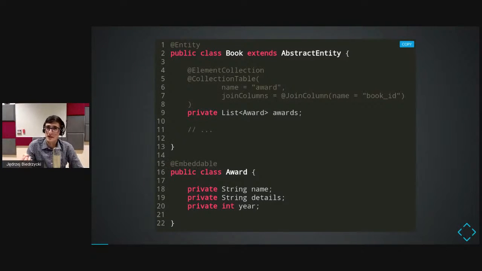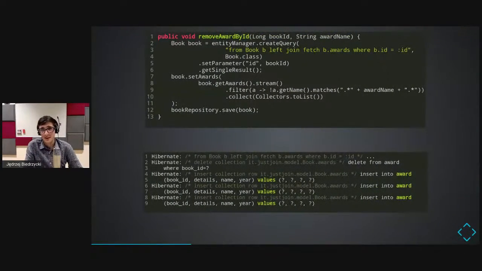Hibernate has no idea which objects have been removed from this list. It only knows what is left. And it uses this information as well as it can. So it clears the table and inserts everything that we have remaining in our collection. That's what's happening here. How do we solve this?